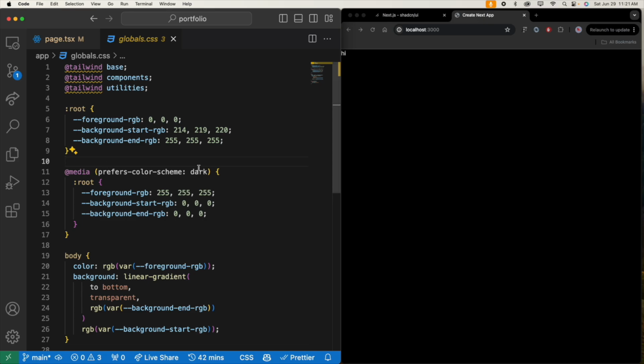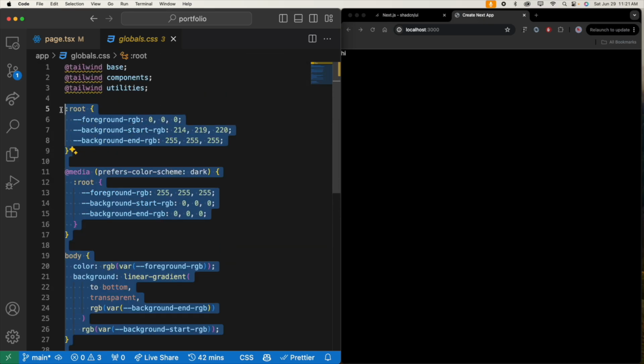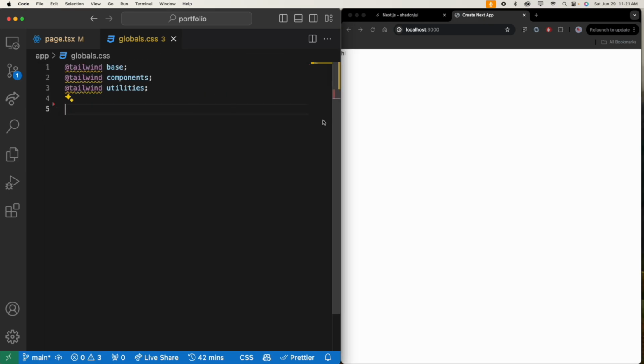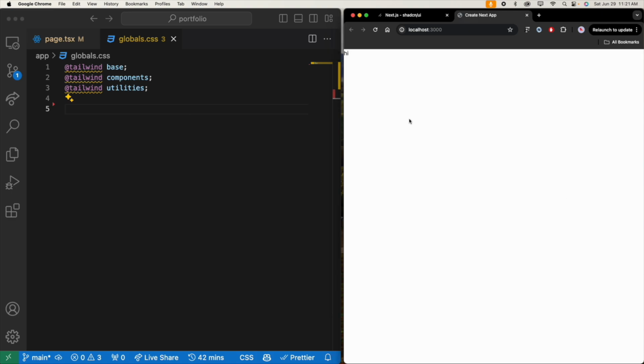Now the next thing we can do is remove the dark theme from our application. So go inside of your globals.css and remove everything up until line 3. So keep lines 1, 2, and 3 the same. You're going to see that we're going to have a white background with black text, which is good.